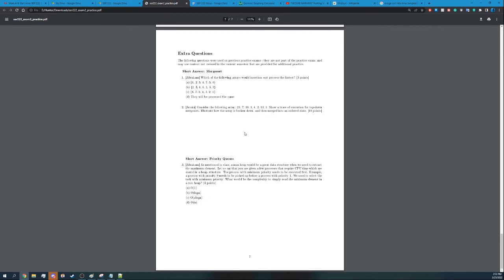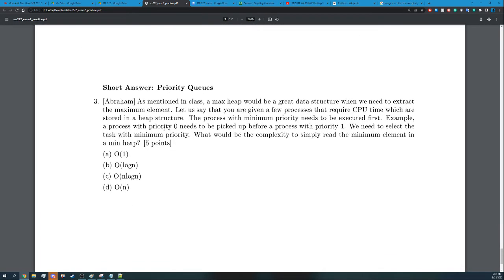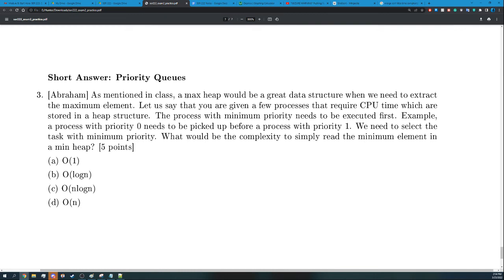Short answer 3. Sorry if the questions have been hard to read. As mentioned in class, a max heap would be a great data structure when we need to extract the maximum element. Let us say that you are given a few processes that require CPU time, which are stored in a heap structure. The process with minimum priority needs to be executed first. Example, a process with priority 0 needs to be picked up before a process with priority 1. We need to select the task with a minimum priority. What would be the time complexity to simply read the minimum element in a min heap?